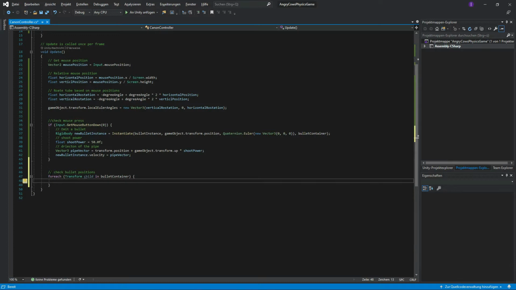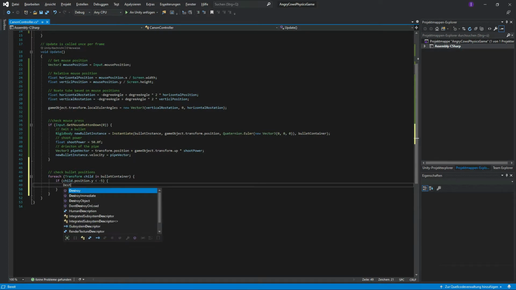And now what this for each loop does is checking out how many children we have in our bullet container and goes through all of them. And then what we can easily do is just make an if statement. If child.position.y is smaller than -5, so basically it rolls down our floor plane, then we destroy our child object.